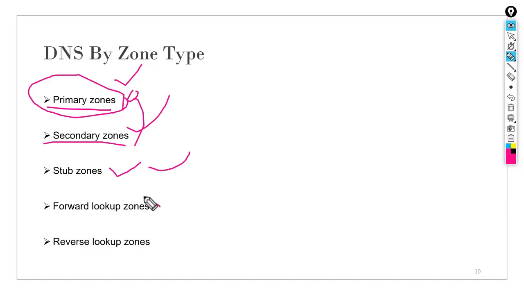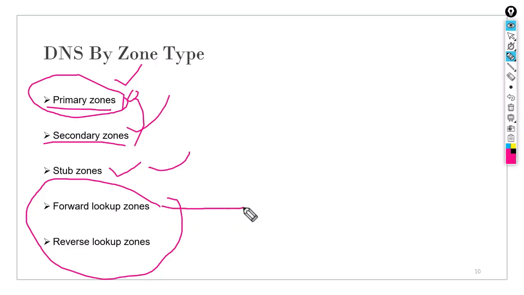And here we have these two zones. The first one is the forward lookup zone. This resolves a domain name into an IP address, such as if we enter emptytech.live, then it maps this name into an IP address, 192.168.1.10. And this is the most common type, the forward lookup zone.